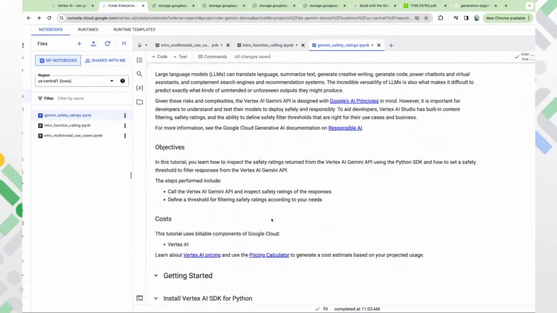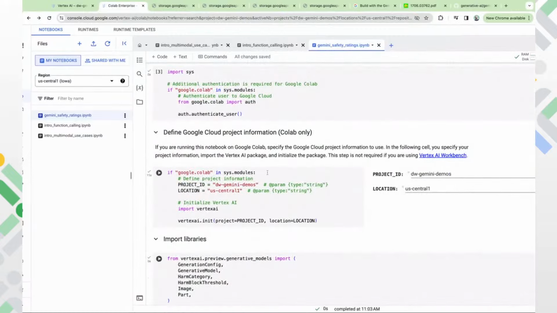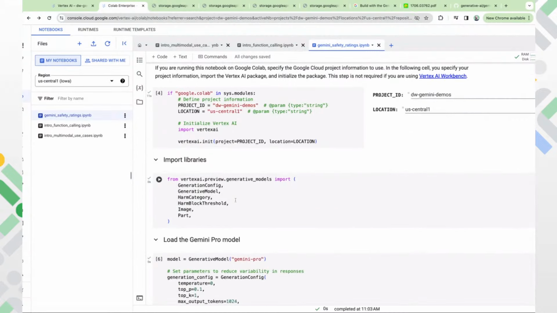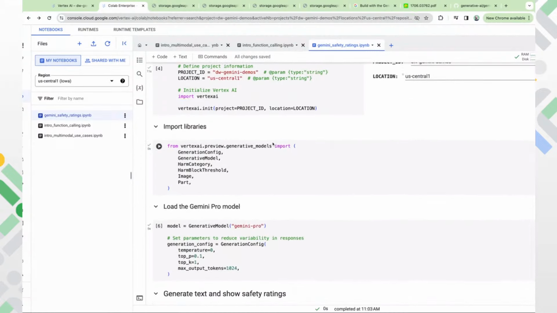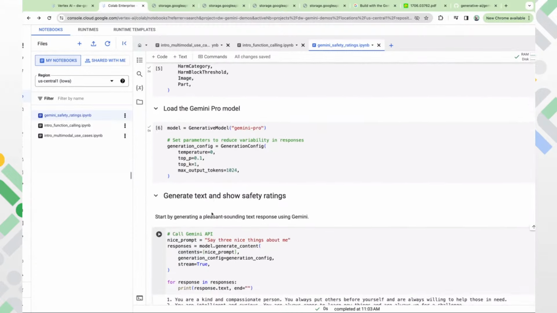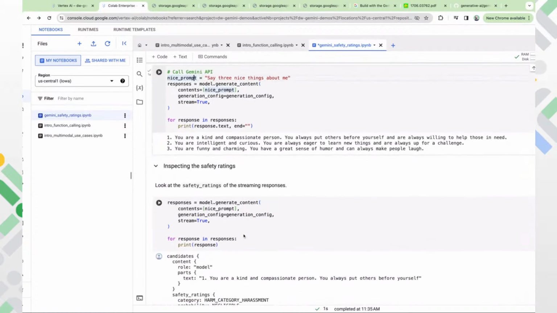So on the large language model side, we'll just go ahead and move through some of this. Very similar starting point here for those of you who want to try this out, just setting up your project ID, location, everything else. And we are importing these different harm category and block threshold classes. This is going to give us access to those responsible AI features. We're initiating our Gemini Pro model, and we're going to generate some text here. So, say 3 nice things about me, and then it gives me some nice things. And then we're going to look at the safety ratings here.